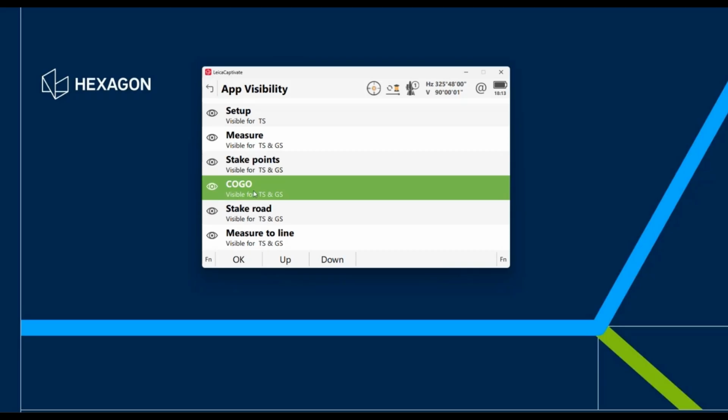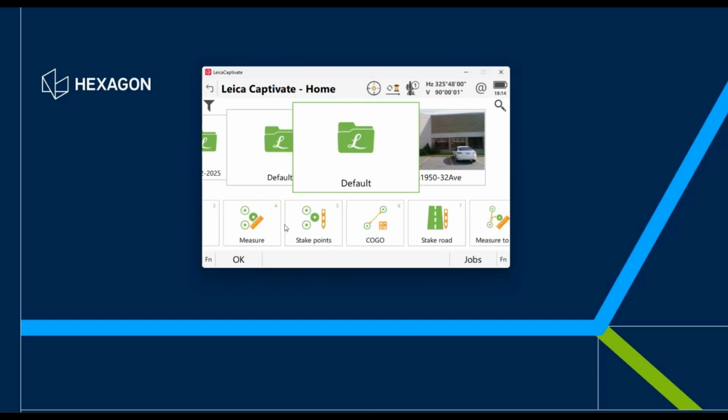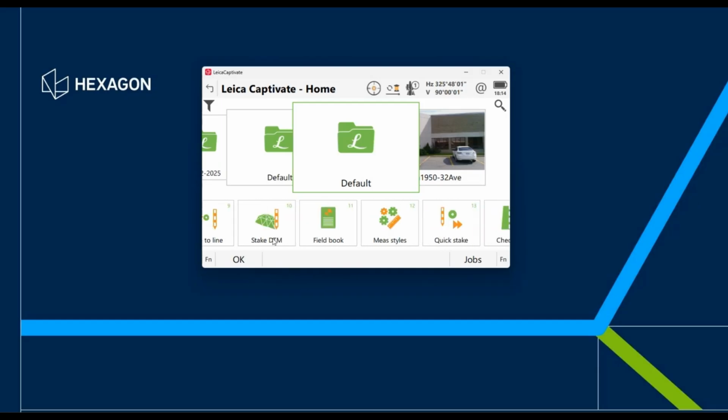So you can move your app up and down and customize them from the app visibility. So that's for the app carousel. Most of the apps, when you install Captivate, all the apps coming from Europe are installed automatically. There are some local apps that are not installed automatically that you can go on Leica My World and download to install them.